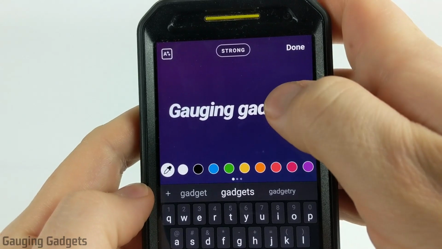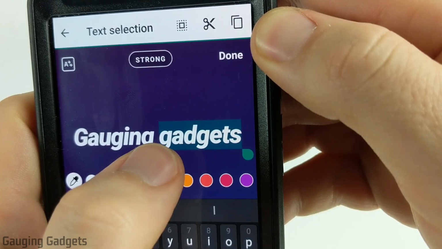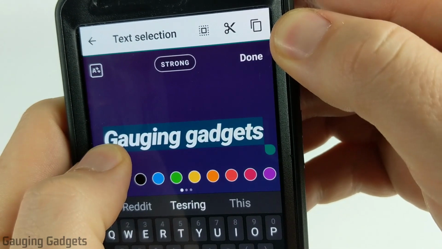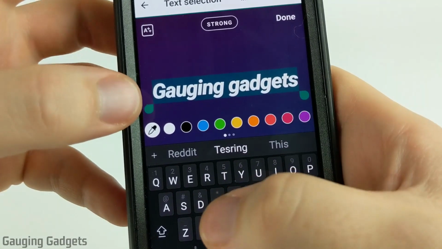Now what we need to do is long press the text so that it's highlighted. See how that's highlighted right there? We want to make sure that all the text that we want to change to rainbow is highlighted. So to do this now, we have to use both fingers at the same time.